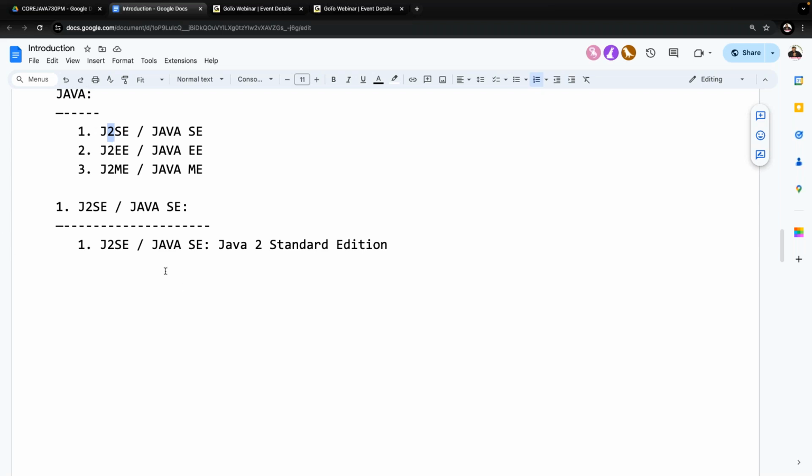That's okay, fine. Now let's move on to the next point. J2SE, the abbreviation we understood: Java 2 Standard Edition. Okay, fine. Next, what it will provide. J2SE is one module, one part of Java. What will it provide for us?